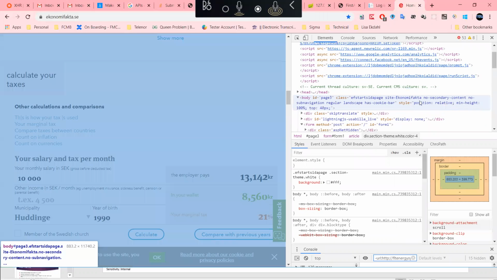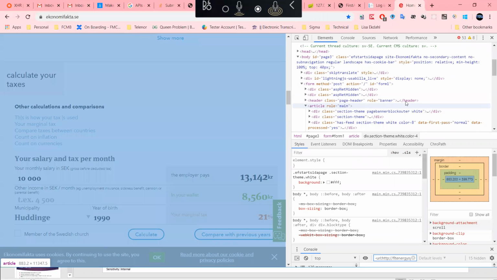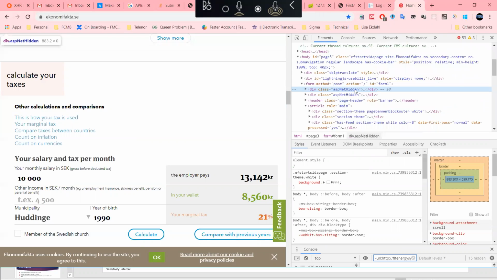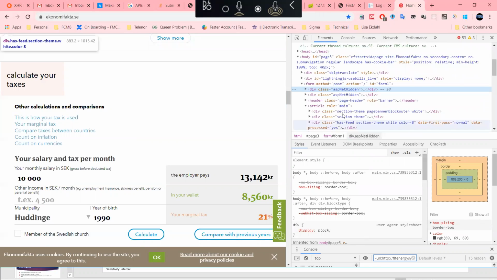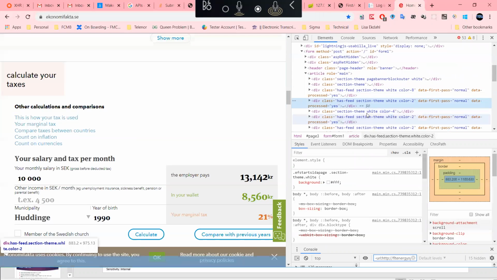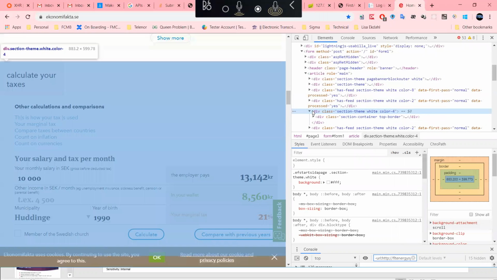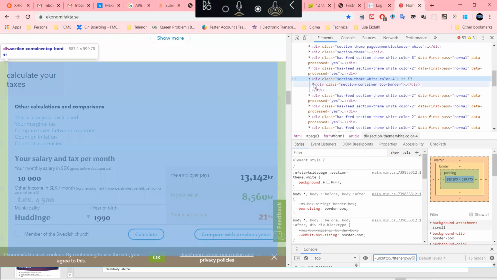Okay, immediately I think I saw Angular. So I think they built this page with Angular or something. Let's see, I'm not sure. You can see in ASP.NET. Let's move. Okay, so we are in this section. Let's go inside and see.